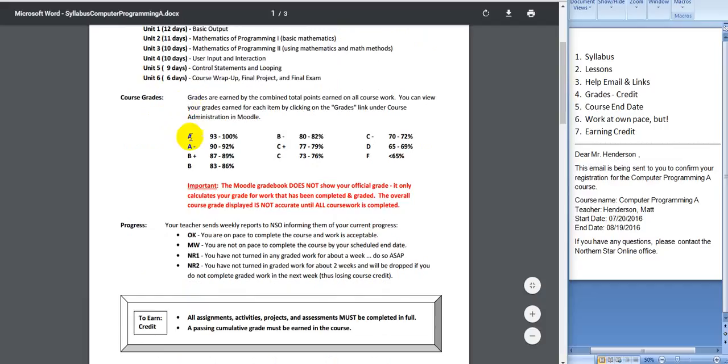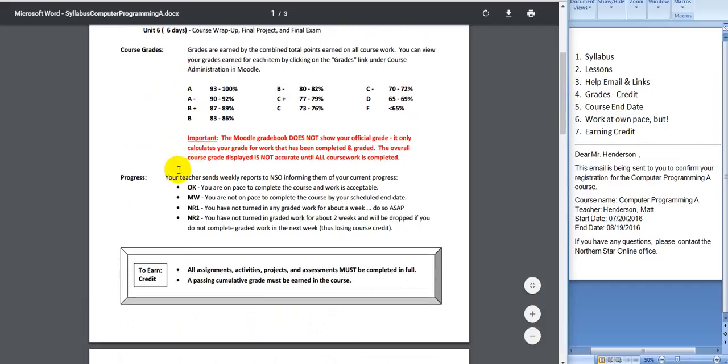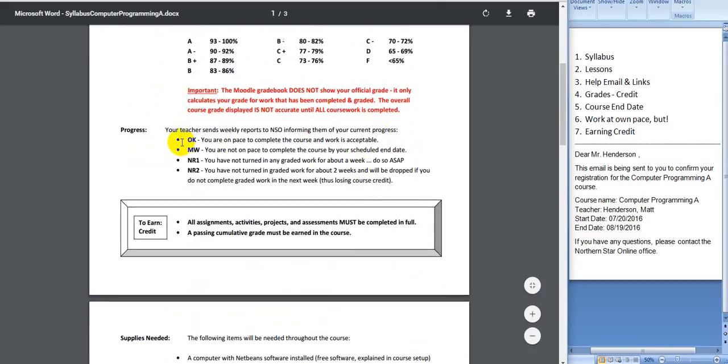Grade-wise, it's a total of points. You can read through and look at how it is graded. Understand that your grades are not final until everything is graded. Every week I submit progress here to NSO, and you will be given one of these marks every single week.